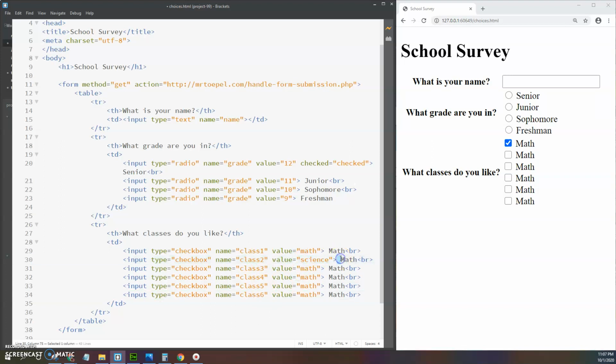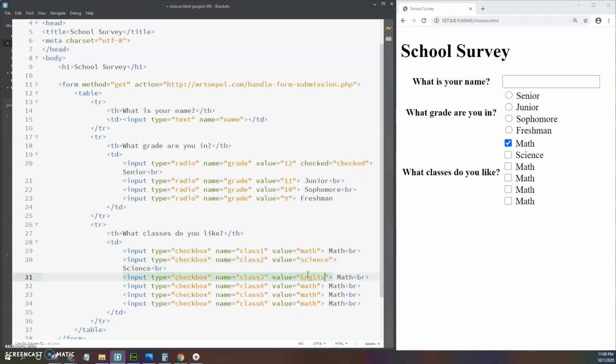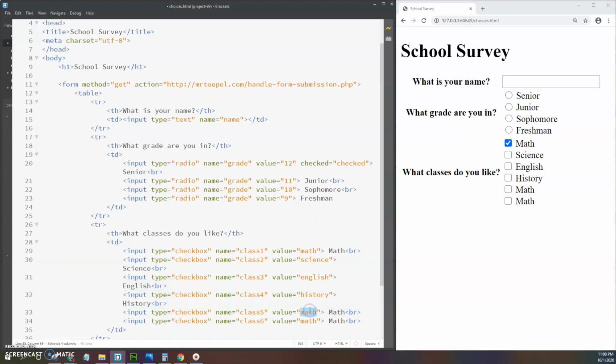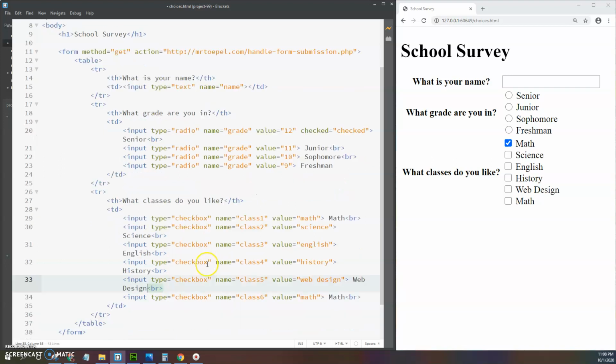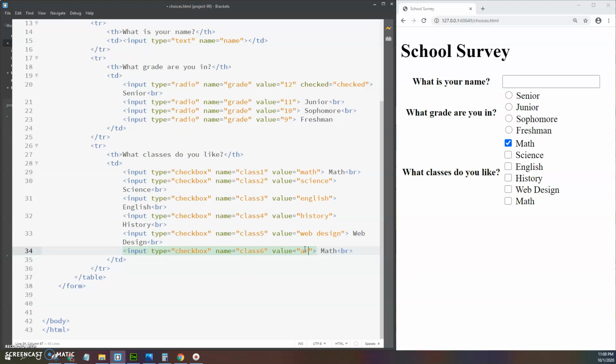Science, English, let's see here, history, how about web design? Of course, that has to be there. Web design. And then the last one, art. I'm sure I'm forgetting some class, but alright. And the last one doesn't need a break because there's nothing under it.